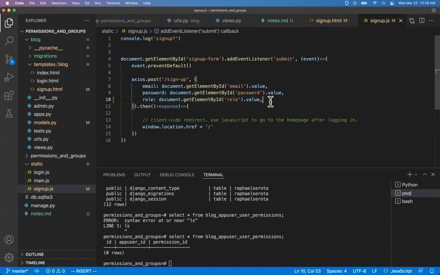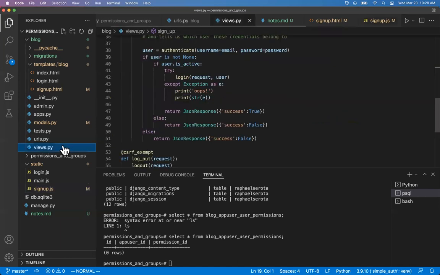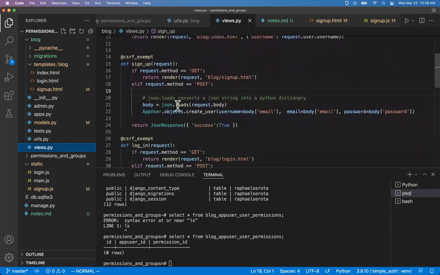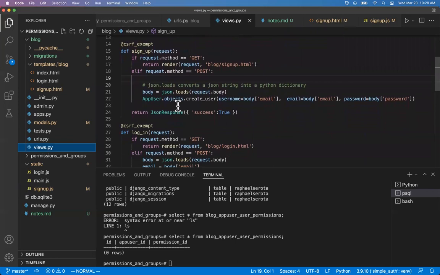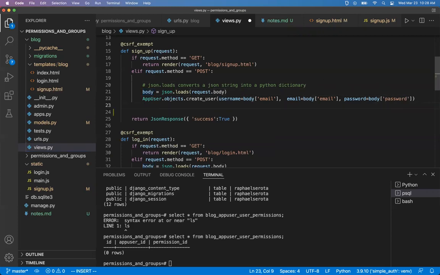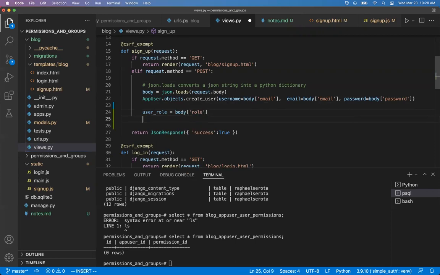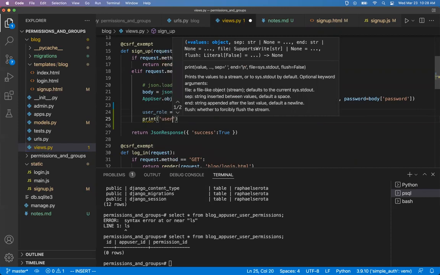Okay, so now our front end is prepared to send the role that is typed in to the server. So let's see what our server can do with that. Okay, so we're already parsing the body when we get the sign-up request. So, we've got body email, body password. We should now have access to body role. Just take a look at that real quick.